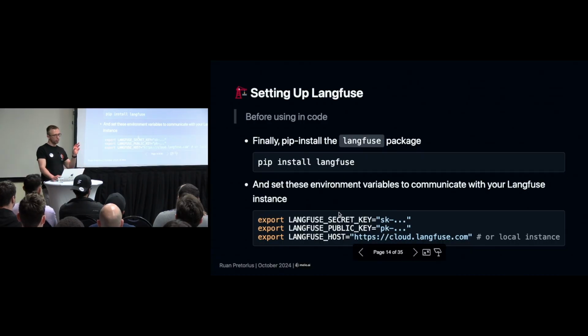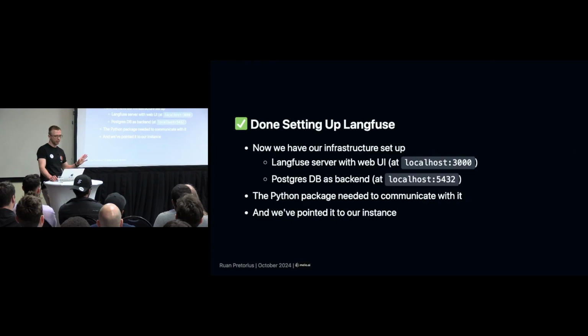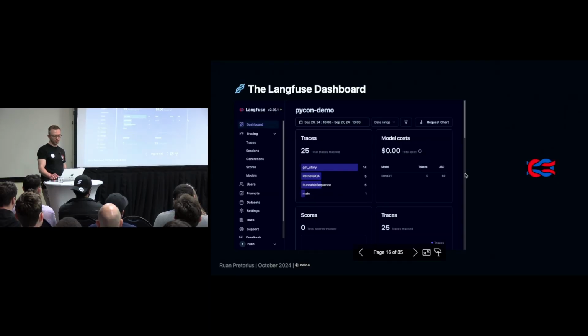And remember earlier you would have generated the API keys, so you can just export them as environment variables, as well as the host. If you use it as a service, you would point it here, or you can point it to your local instance. And that's all the Langfuse setup. If you would have done this locally, you would have your Langfuse server at port 3000, as well as that Postgres database where it keeps track of everything. And we've installed the Python package and used those environment variables to point it to the correct instance. And now we are actually ready to use it.